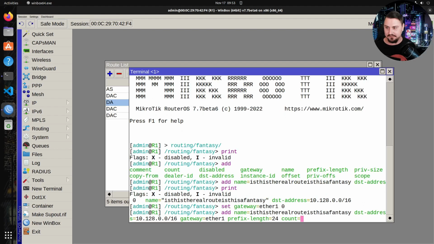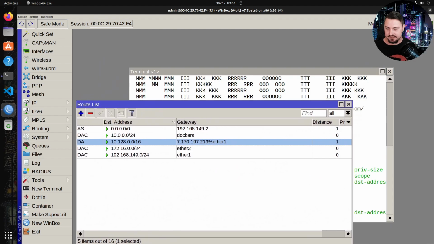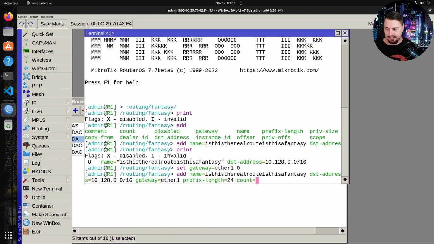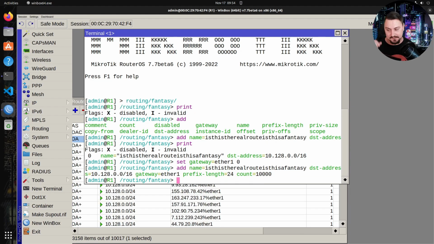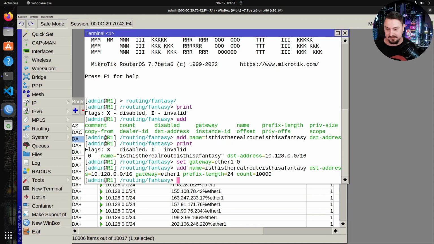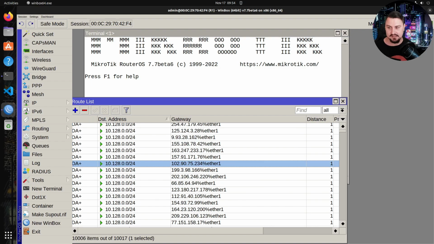Now I want to actually try and minimize this and put the route list here at the bottom so that you can actually see how this routing table is going to grow, because maybe I'm going to add 10,000 routes. Now this is going to get crazy. So once I hit enter, holy cannoli, I can see a ton of routes that got added here. So 10,000 routes almost instantaneously got added.